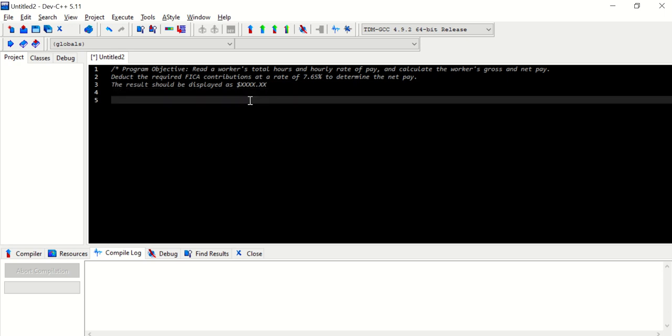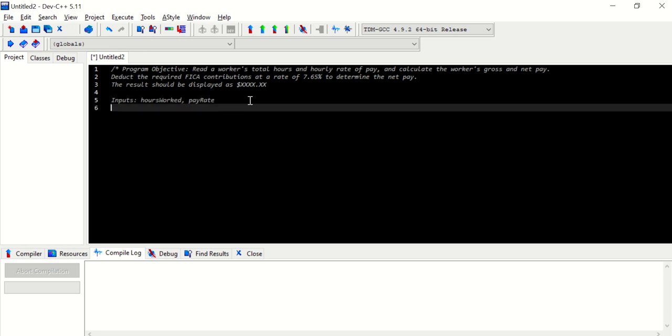Let's talk about our inputs, outputs, and our process. In this case, we're going to need to figure out the hours worked from the user and their pay rate. So these will be things that we will take from the user. Our outputs are going to be the gross pay and the net pay.